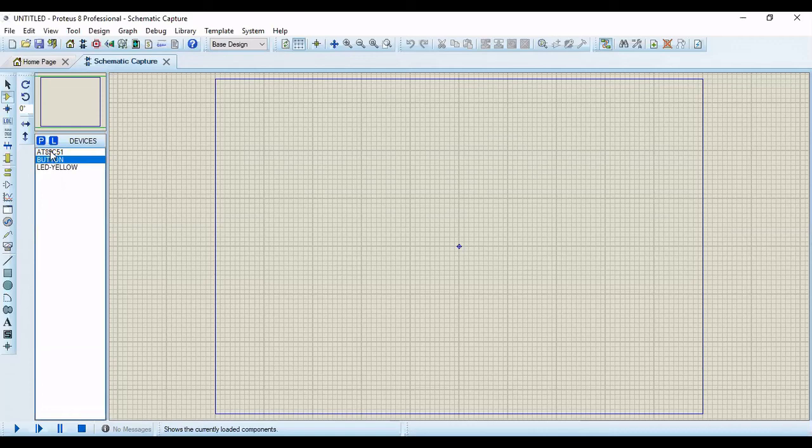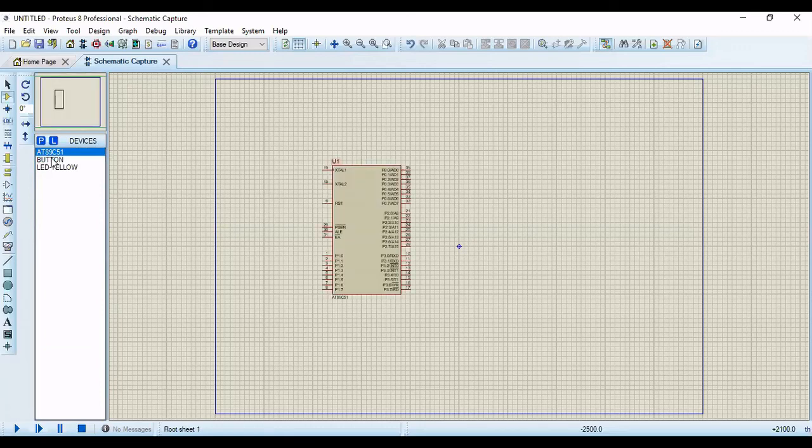So click now on Atmel 89C51. This is the IC. Where will I place it, right? If you click on that, you will have the IC. I have placed it here, right? I'll be taking the button, that's the switch. I'll just place the switch here. Then I'll take my LED. LED, I'll place it here, right? So I have placed it here.